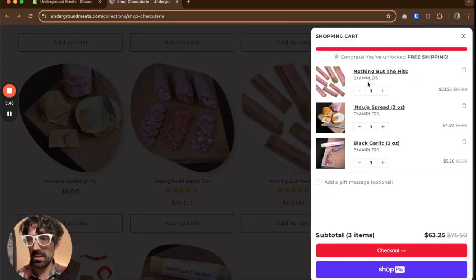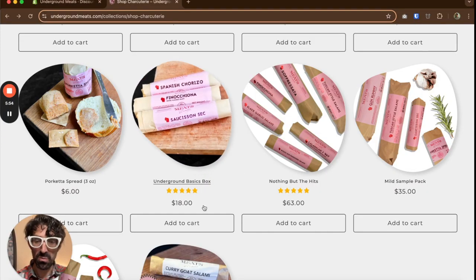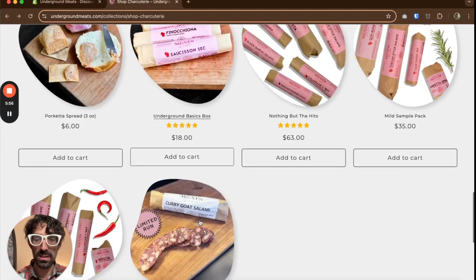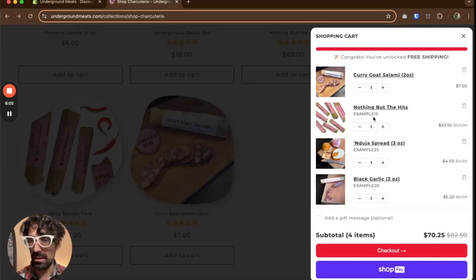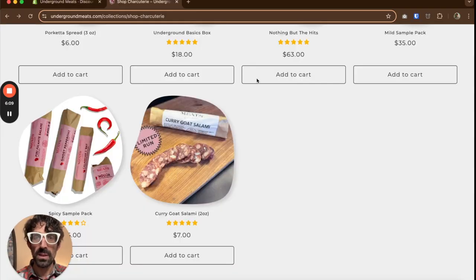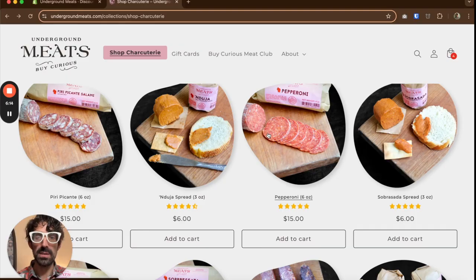Nothing but the hits. Example 15, that's getting the 15% off. If you did the math here, it would show 15%. Let's add one that isn't on sale just to see if that's also working. We know our curry goat is not on sale, and there you can see that there's no code being applied. Of course, the customer can't see yet which items are on sale, so our next and final step is to highlight which products have which discount.